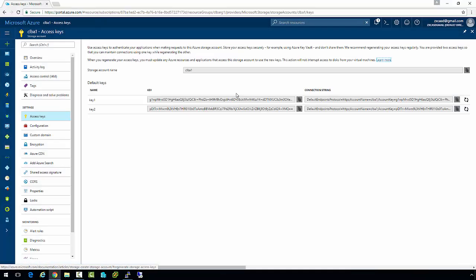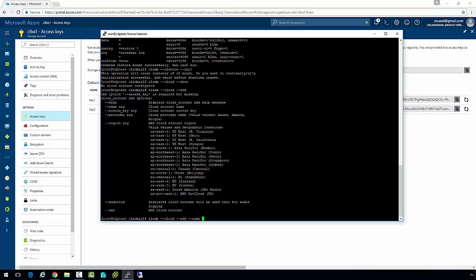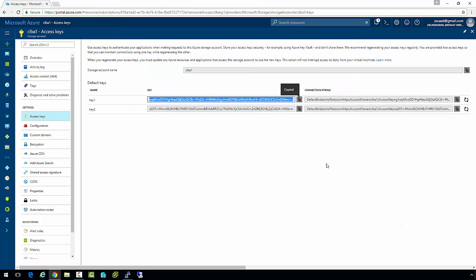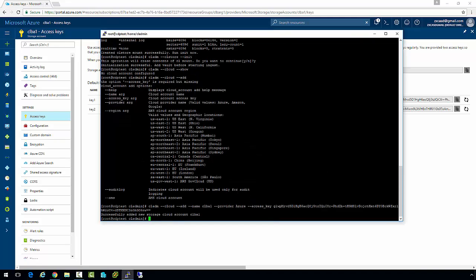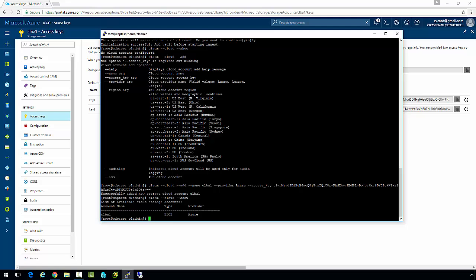The name, once again, CLBA1. Provider is Azure. Access key, we will copy key 1 and paste. And that's it. Now we have our cloud account configured. Single cloud account in Azure. Now we can create our vault.